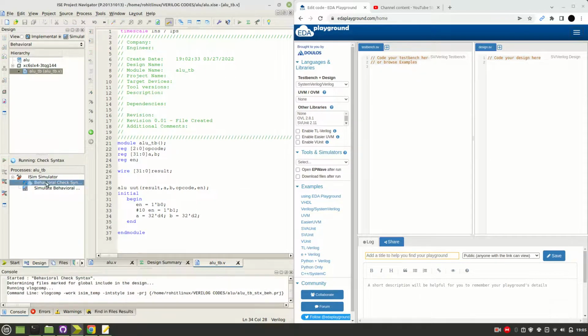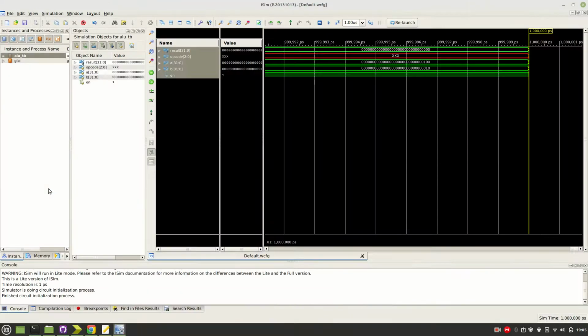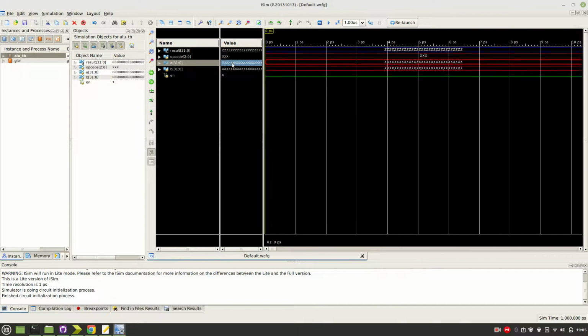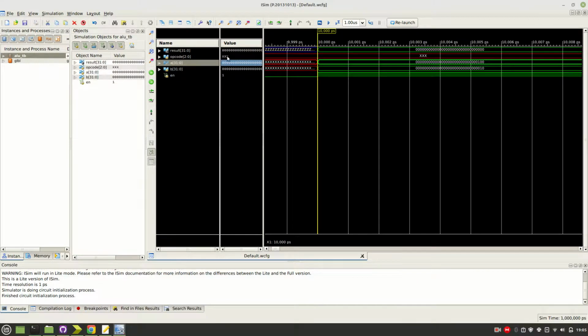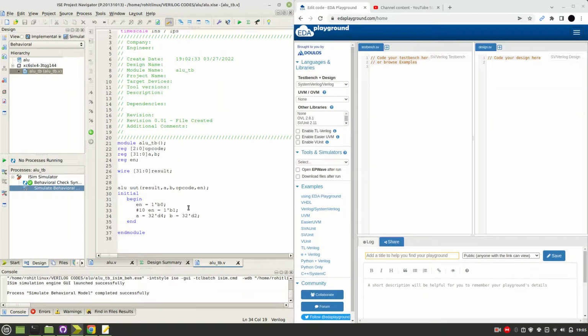Let's check the behavioral syntax. There are no errors. Let's simulate this and we will see the output. Why is it giving 0 everywhere? Okay, we did not give the opcode, that's why it's giving 0.